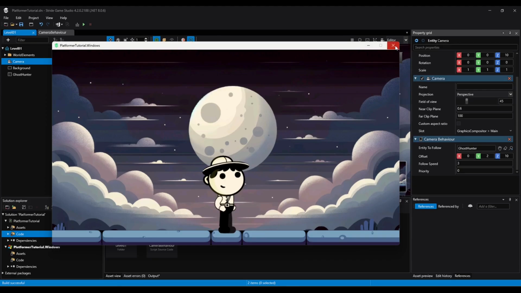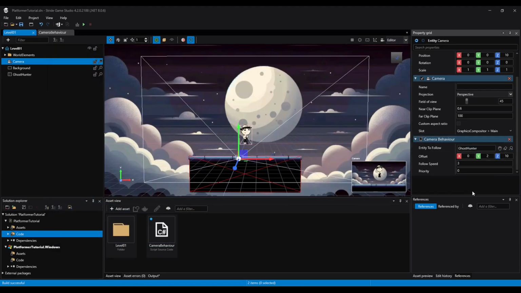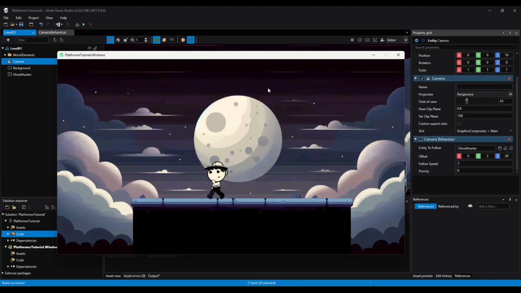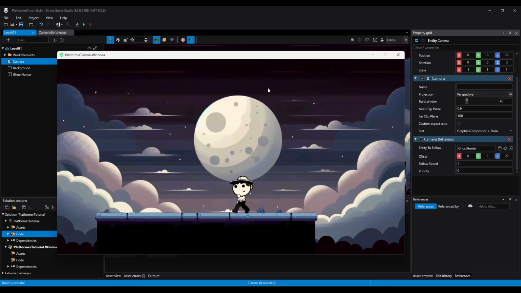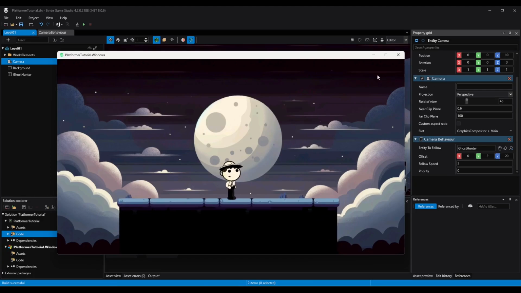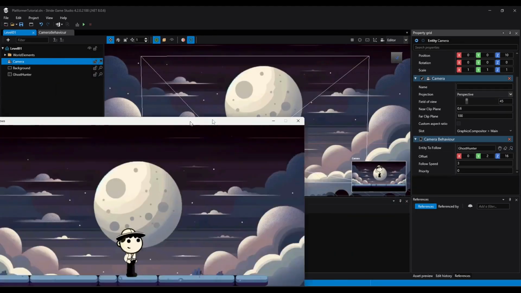So let's do that. Close this instance of the game and we go to the Z-axis, and let's try putting it at 20. See how this looks and run the game. And it looks better, but I'm still going to make it a little bit closer now.